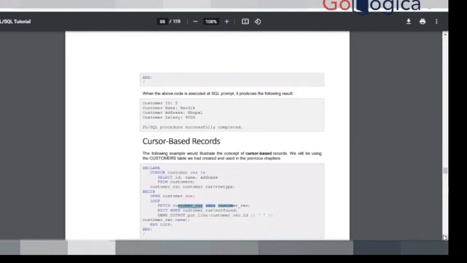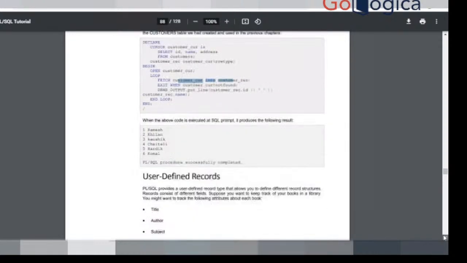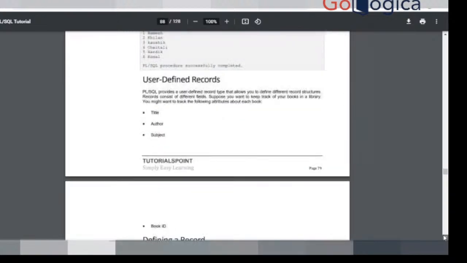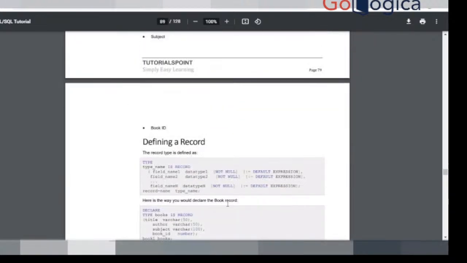Now next is the user defined data types. Type name is record. So you can declare your own data type. Type name is record of whatever fields you want. You can keep all the things, and the sub data type you will declare. Type name is, and the record type you will use.